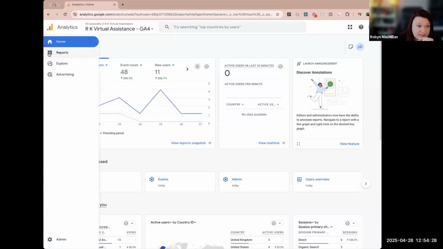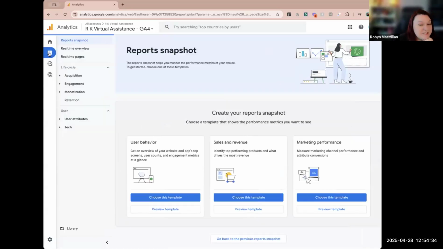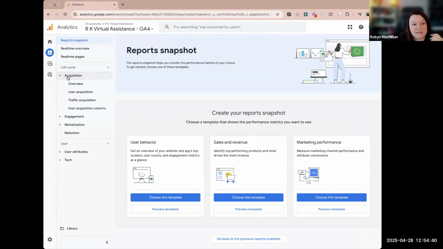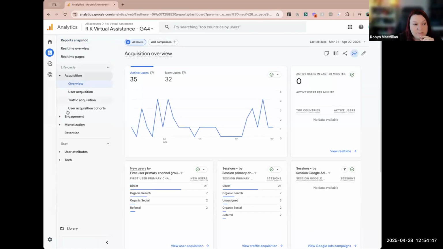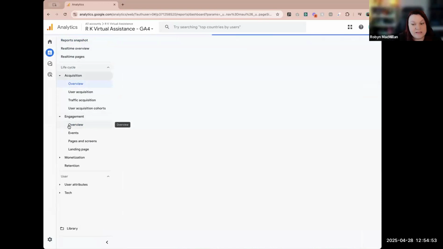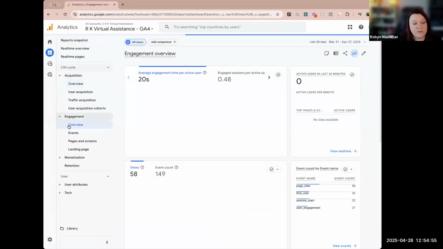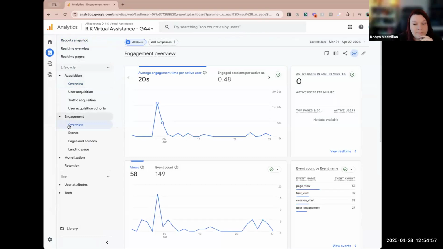On the left-hand side here, we then have our four main areas. Our reports live in reports, of course, and we have various different types here. We have acquisition. This is where you would be able to immediately have a look at insights on how users are acquired. We then have engagement. This is where data on user engagement metrics such as page views and event counts live.